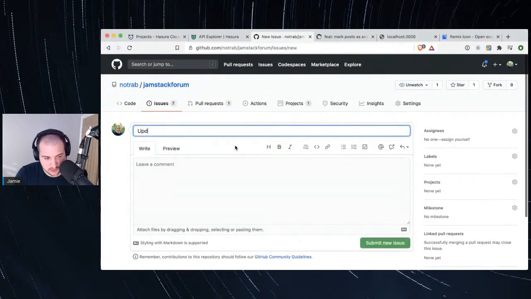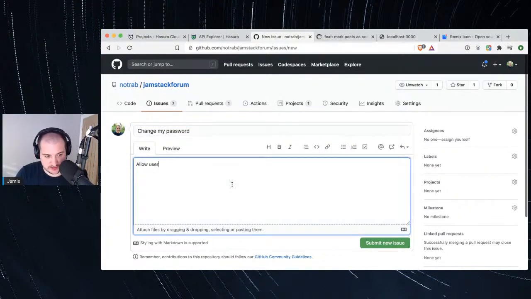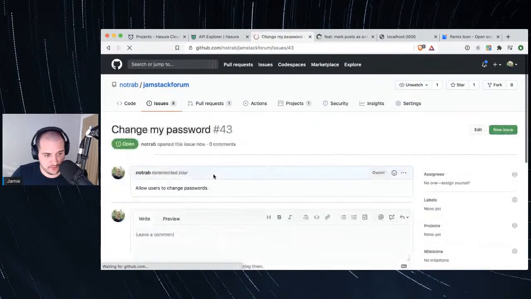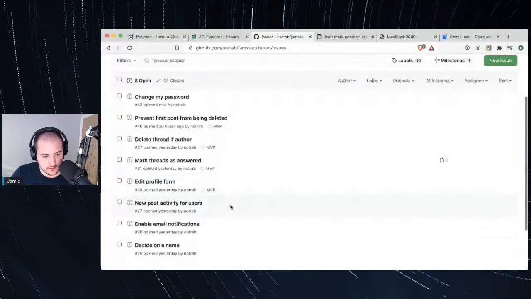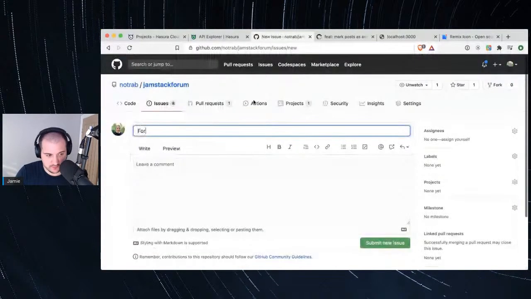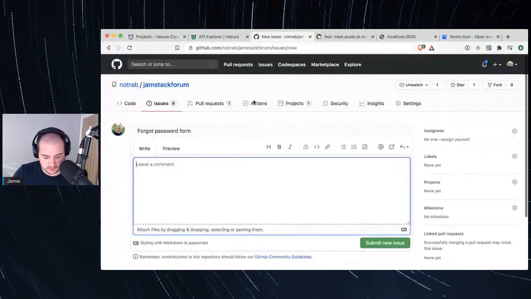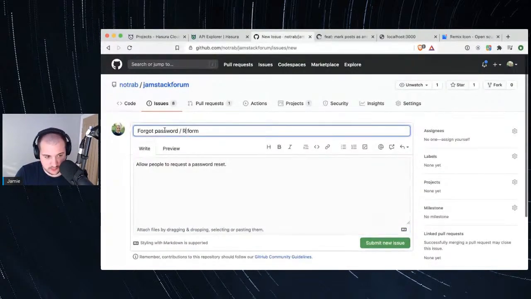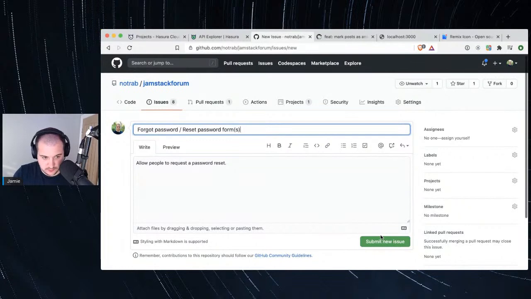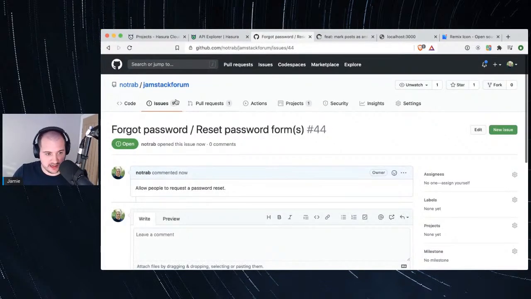So we'll say update password. Allow users to change passwords. We'll submit that. Maybe it's a forgot password as well. Forgot password form. Allow people to request a password reset. So we'll have a look at that. We'll investigate what's required there when we get back to it.